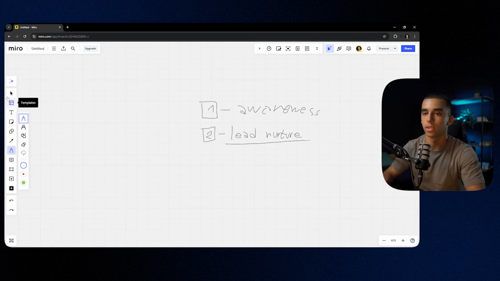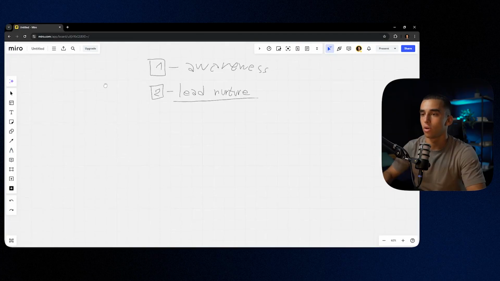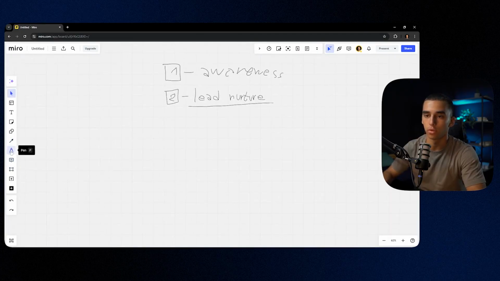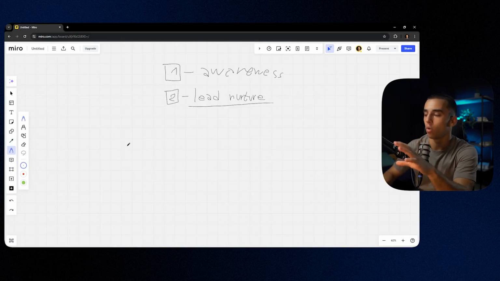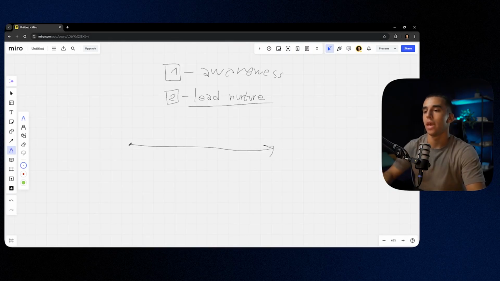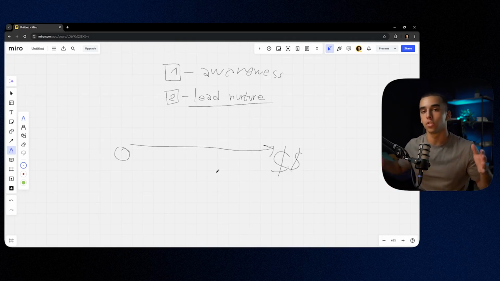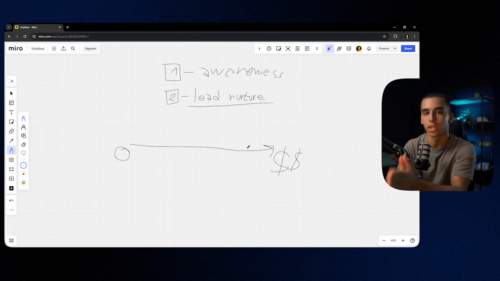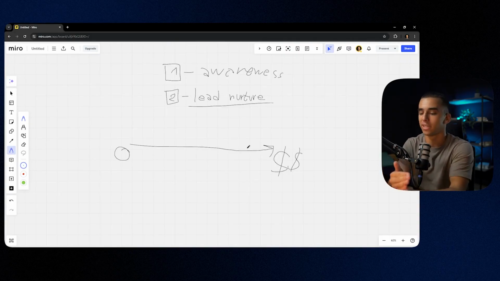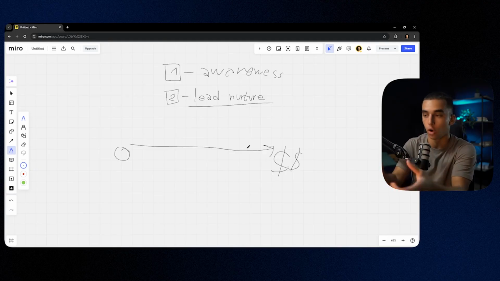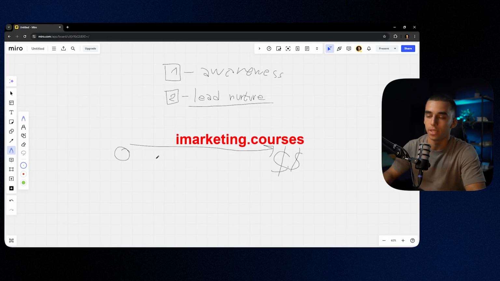So let me actually draw something else here so you can see it better. Let me use the pen tool again. In order to explain how lead nurturing works, let's create a line, something like this. Here in the beginning of the line is where the client has zero trust towards us, basically doesn't even know we exist. And here is where he becomes a paying client. So this line is like a distance of trust, and there needs to be a certain amount of trust for a client to believe in what we do, to believe in what we can do for him in order to buy. So this gap is filled with content.